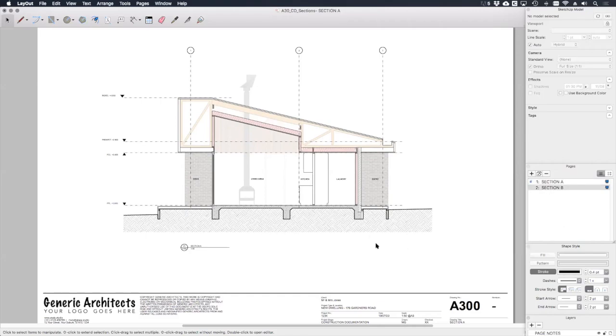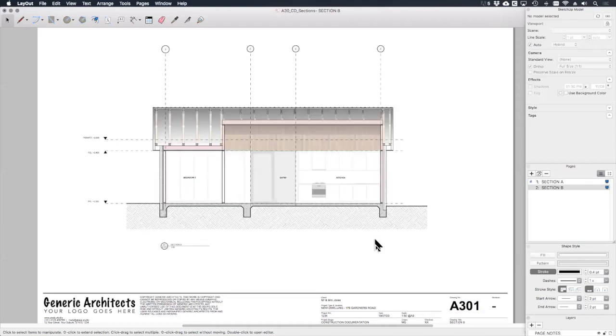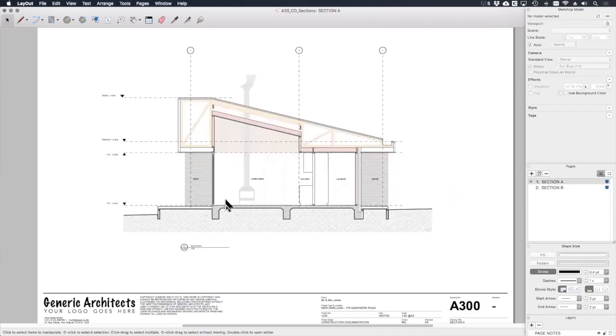Here's section A and here's section B. Okay, so it's taken a little bit of work to get here, but I'm pretty pleased with how they look. There's a few little things I need to just tweak in terms of this ground line around the decking, etc., but we'll leave them as they are for now. In the next lesson, we'll set up reflected ceiling plans and electrical layouts for our project. See you there.